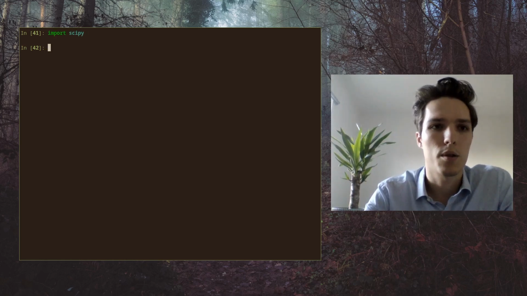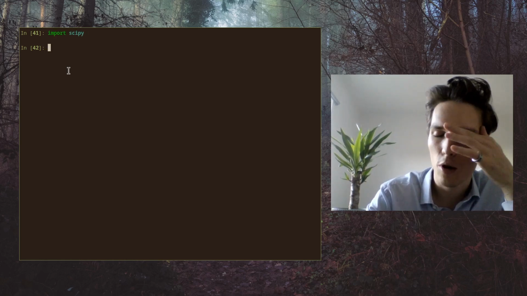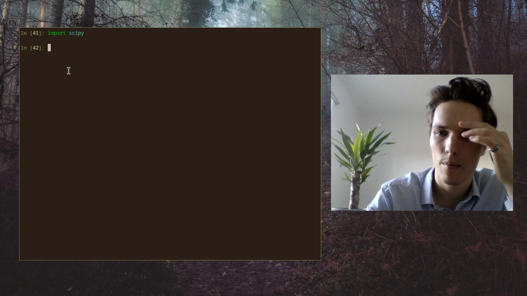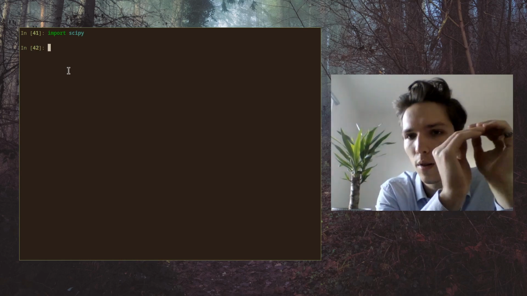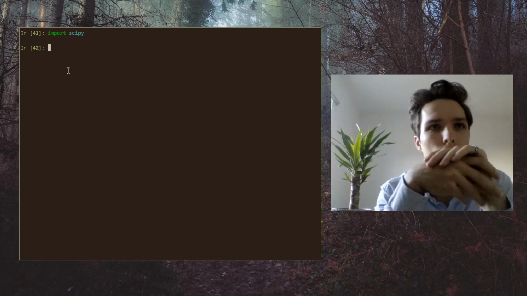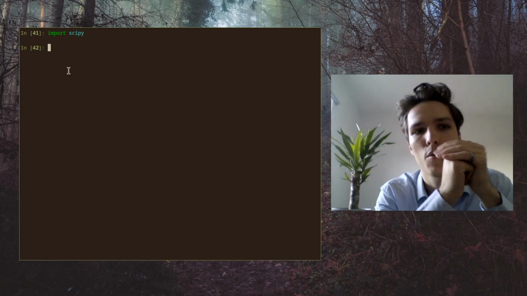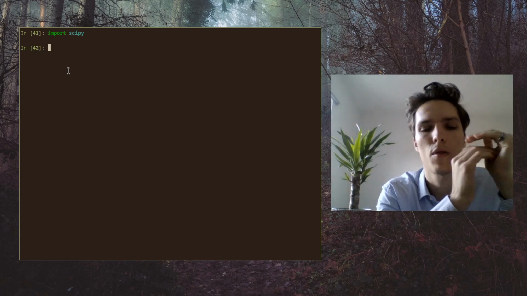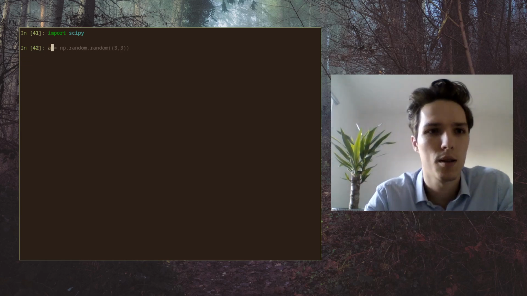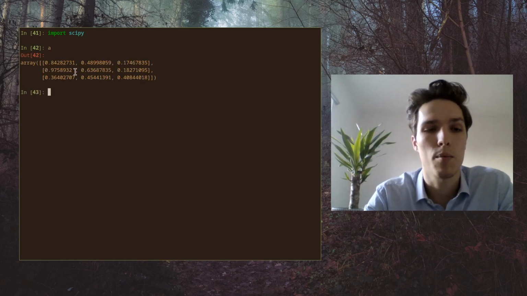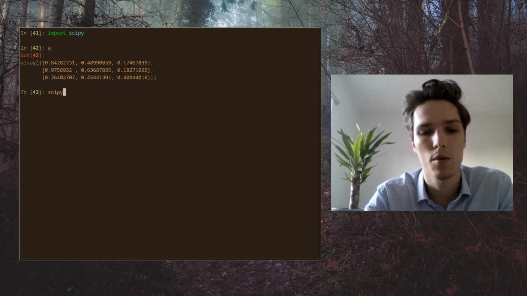Now I want to talk a bit about SciPy. So let's import SciPy. SciPy is a collection of mathematics that is built upon the NumPy arrays. Like I said, you can do a matrix inverse in NumPy, but if you do want to do something a bit crazier, let's say a matrix logarithm, you would use SciPy most likely.